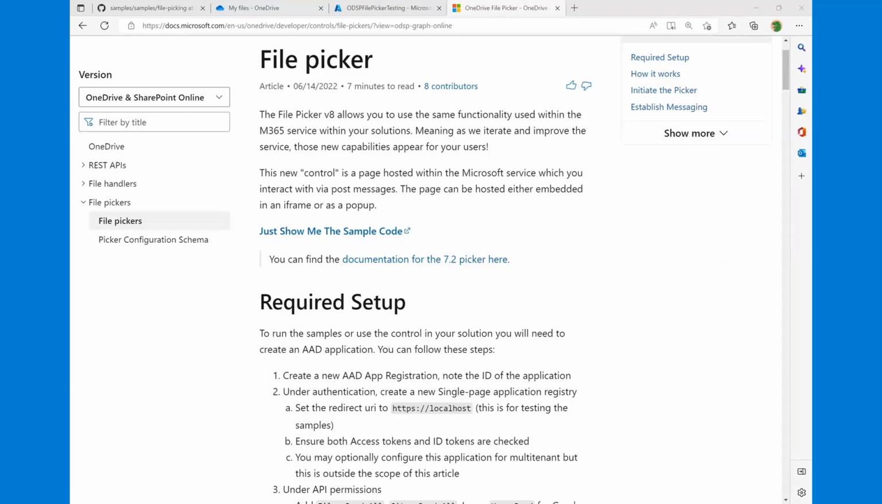So this file picker, let's talk about how it works. It is a page that lives in our service. It's an aspx page, and you communicate with it through post messages. So messaging with it through a page.